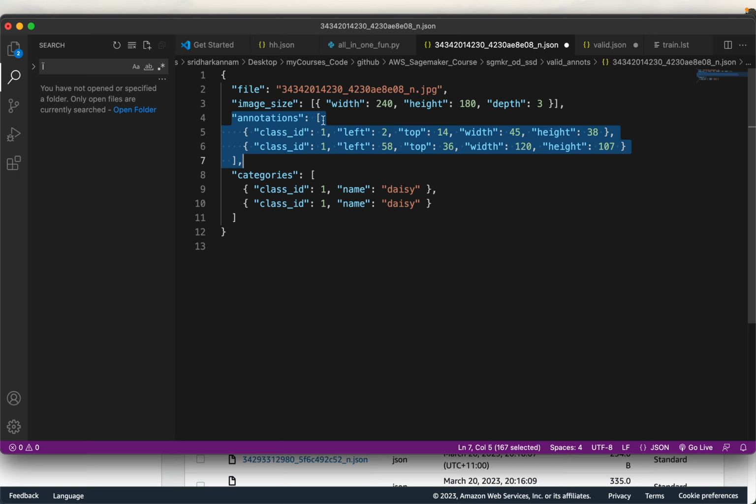Now, this is a list, and the list contains as many elements as the number of objects the image has. For example, this particular image contained two objects. So this is object number one and this is object number two. It just happened that both objects are the same for this image. For the dogs and cats image we saw, it has four objects, two objects for each class. So an image can contain any number of objects belonging to any number of classes. It may contain only one object or it may contain multiple objects.